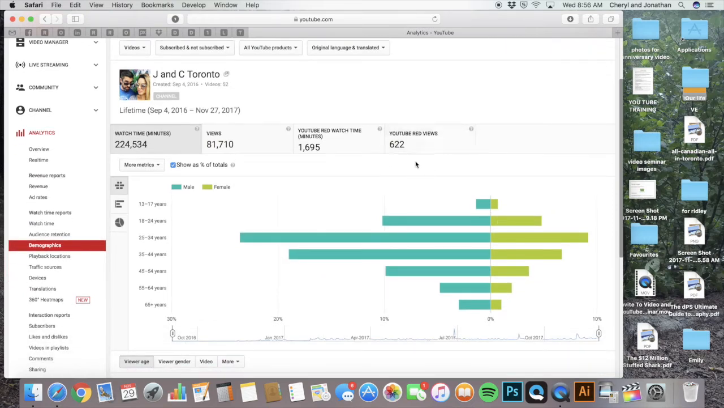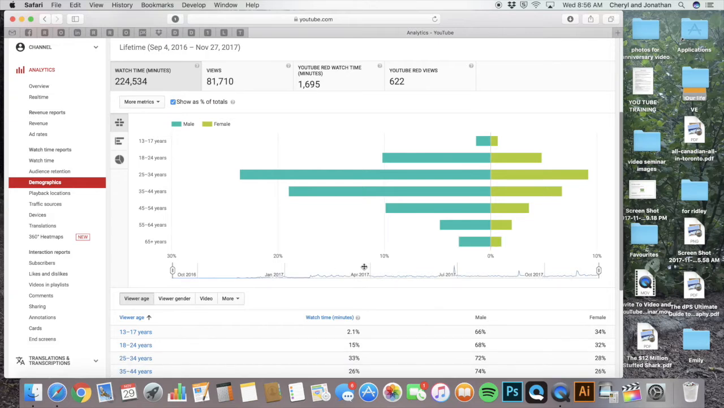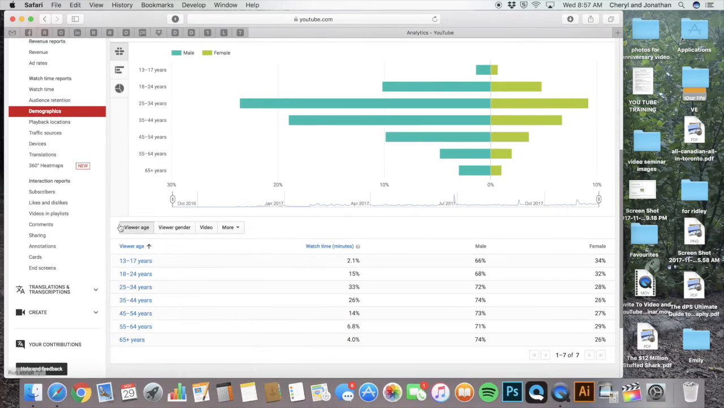So we know that the majority of our viewers are male, and that the 25 to 44 age range is where we're getting most of our people. So that's not necessarily who we want to be targeting, but say that we didn't want to target males at all and we wanted to target females, we'd look at this and go, we're doing something wrong. We need to change it because we want this side to be bigger. So it gives you some ideas about who's watching you.